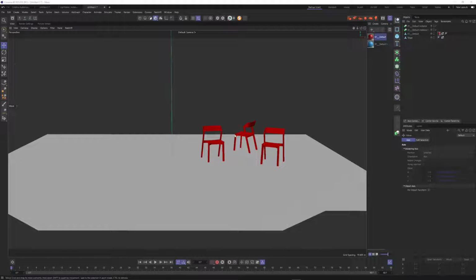I've got a simple scene here, just a few chairs scattered around on a floor. We've got one master chair here, and then 2 instances of it. So I talked in the first video about how you can't scale instances. Well, you can, but you can't scale it using the scale tool. So how do we scale instances?